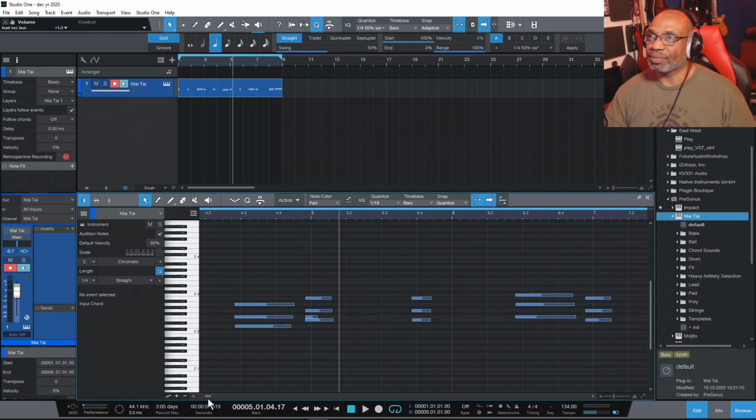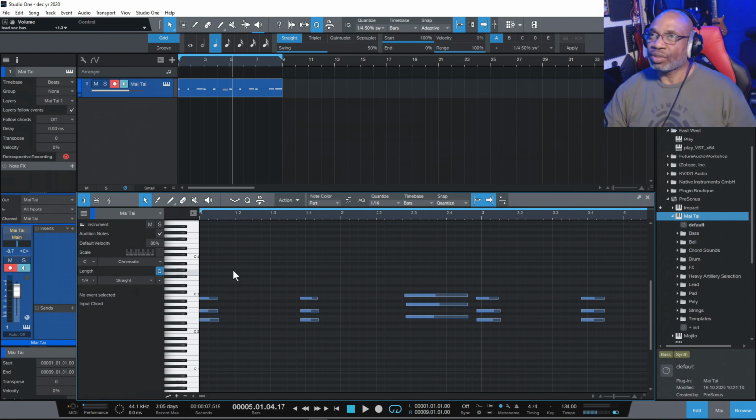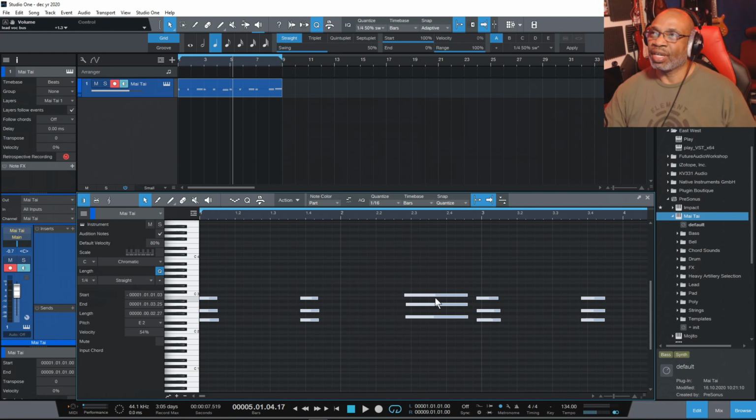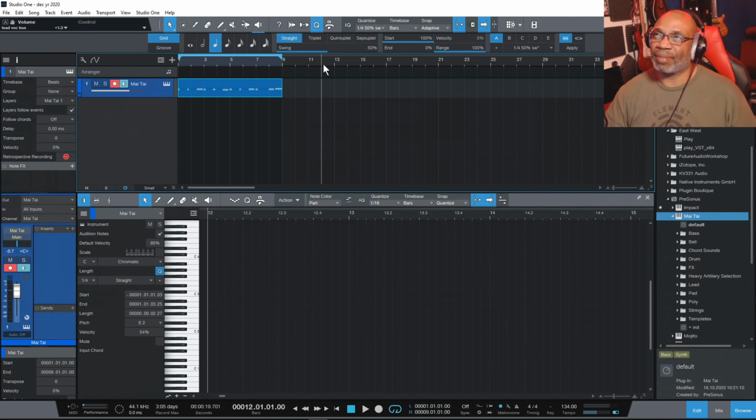If I wanted to put them right there on the line, what I'll do is right click, select all. And then I can bring them over, slide it, just drag it over. But right now, I'm not going to do that. I'll see if I need to do it after I set my drums.